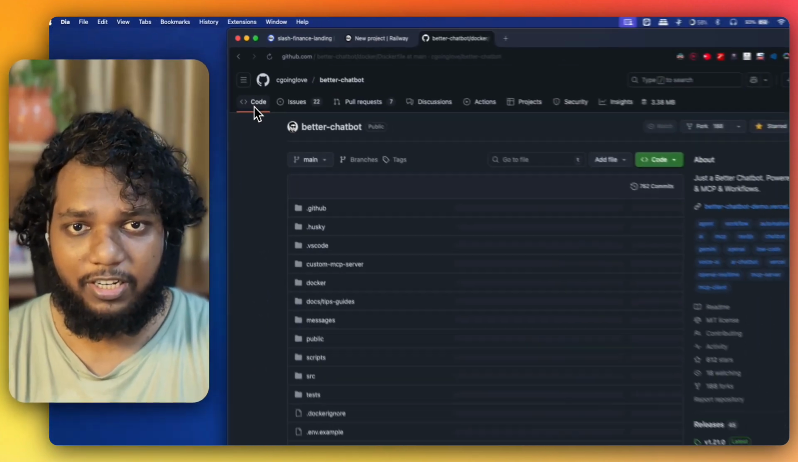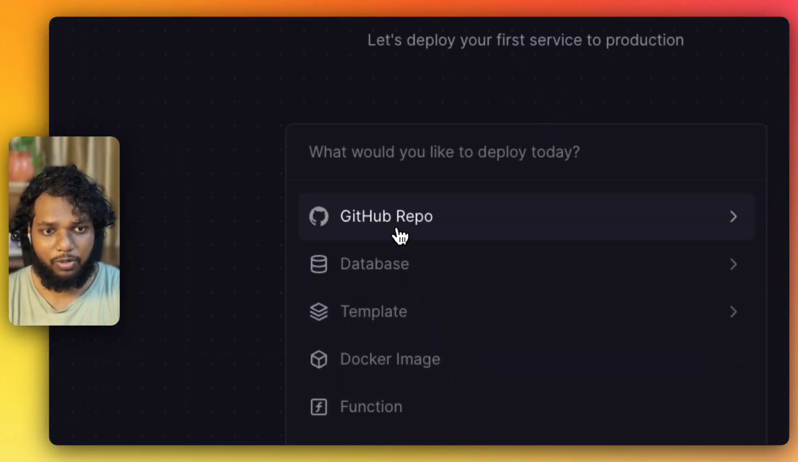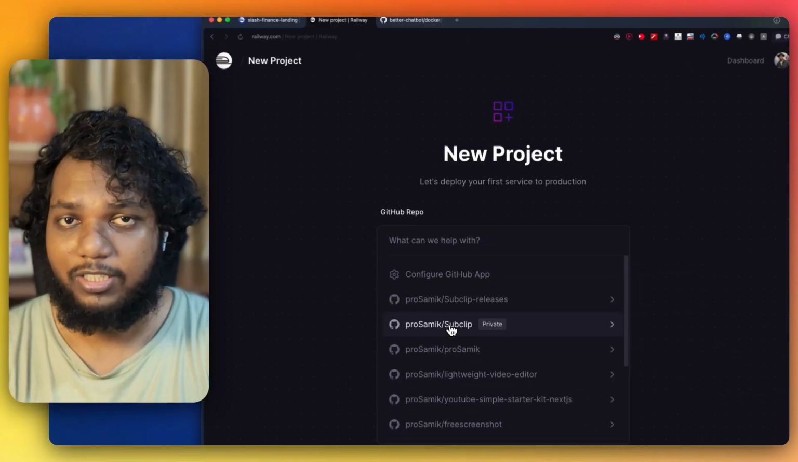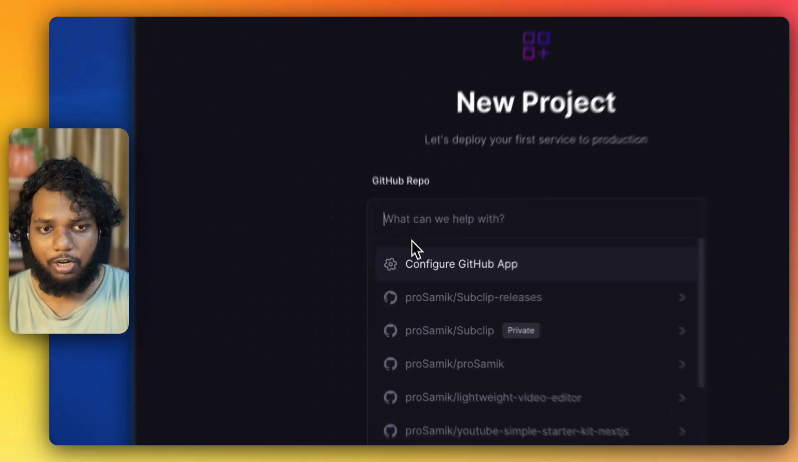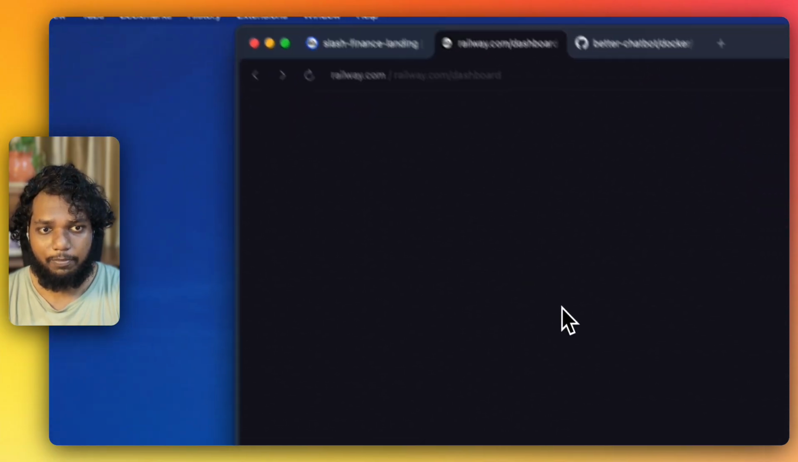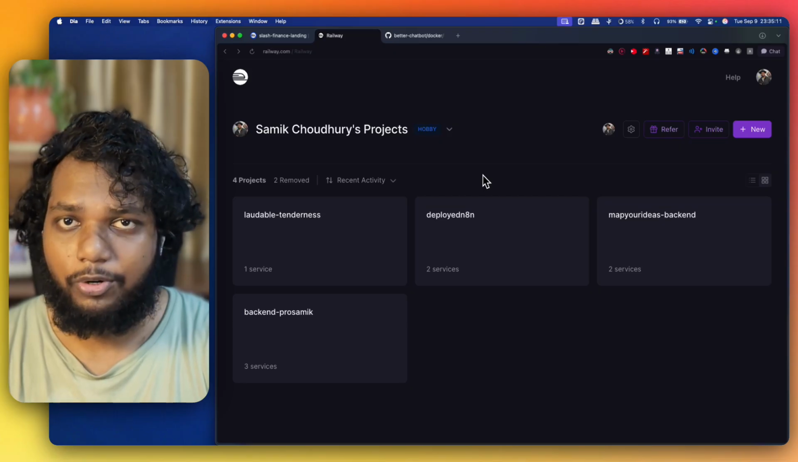And after you have written the code in the Dockerfile, you just have to go here to New, then go to the GitHub repository, and you can select any GitHub repository which you want, and it will automatically detect the Dockerfile. Now, for example, your project depends on something we call a database. Then what to do?